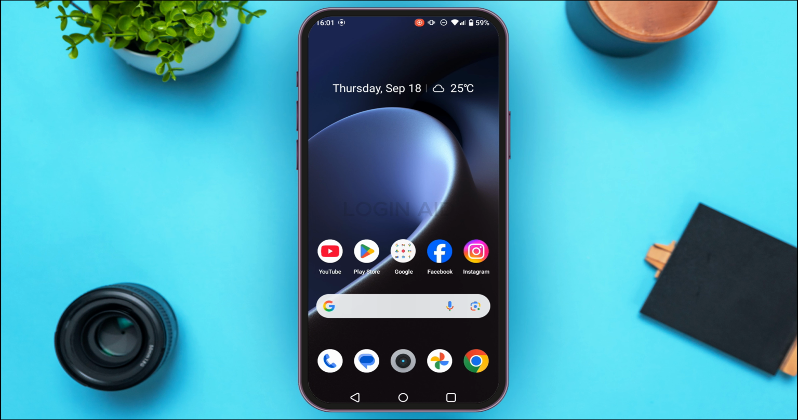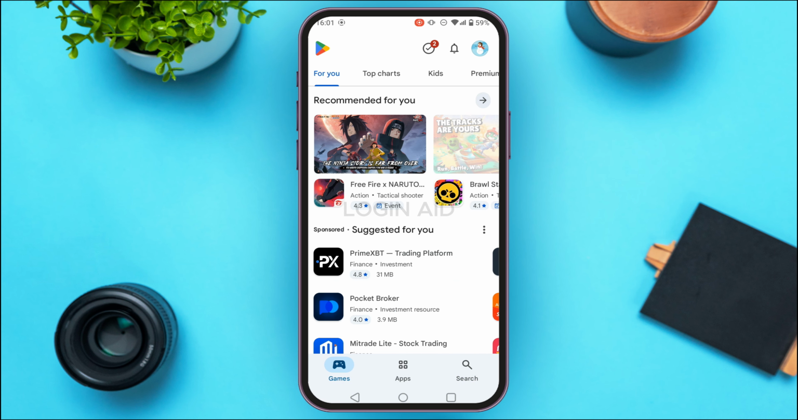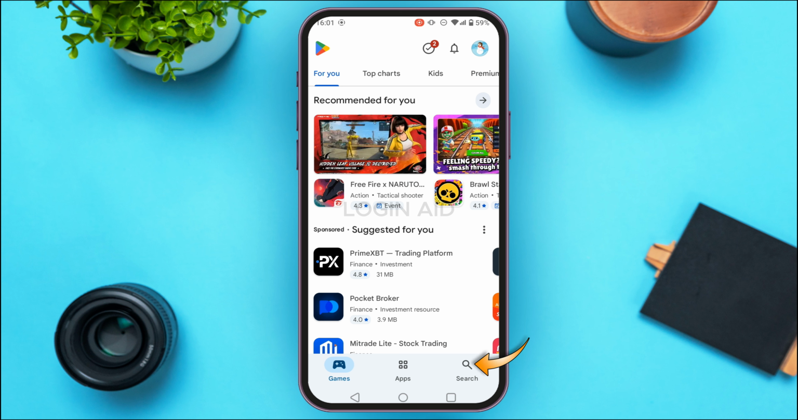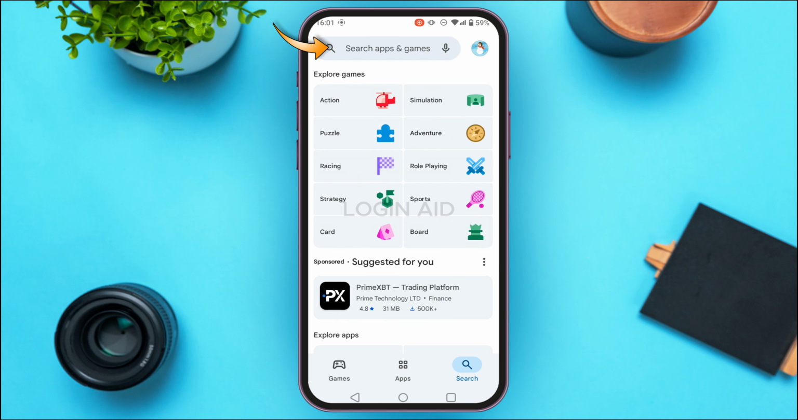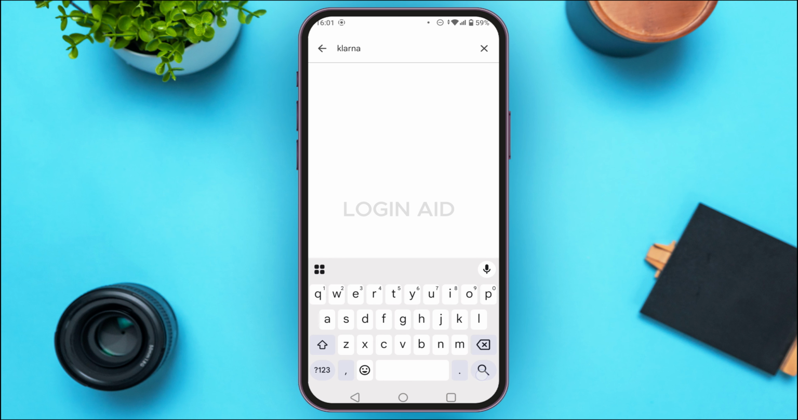But if your problem is still not solved, what you can do is simply try updating the application. Launch open Play Store on your device. You can see over here Play Store has been opened. Tap on the search icon that you can see at the bottom right corner of your screen. Now tap on the search bar that you can see at top. Now what you have to do is search for Klarna.